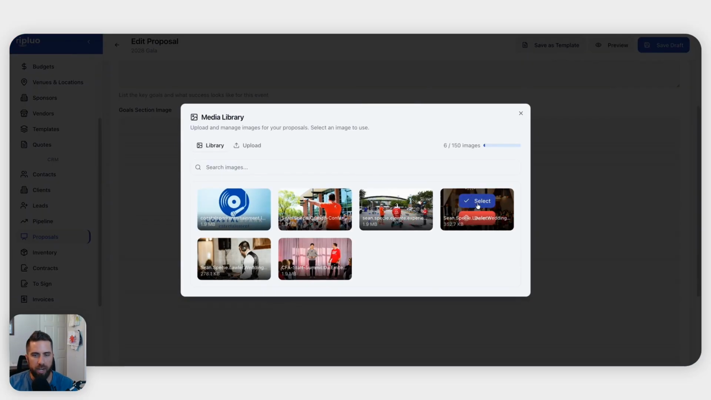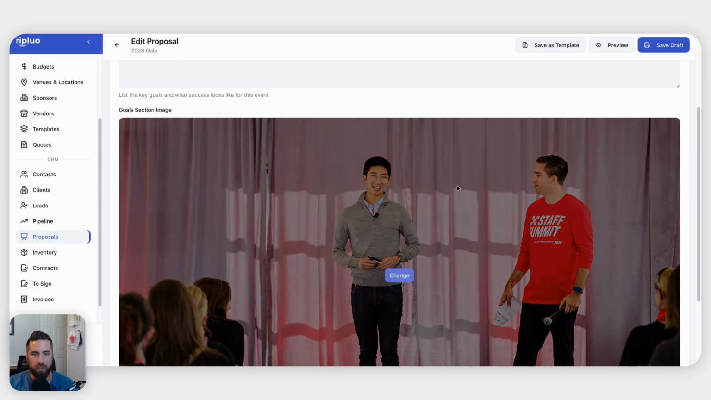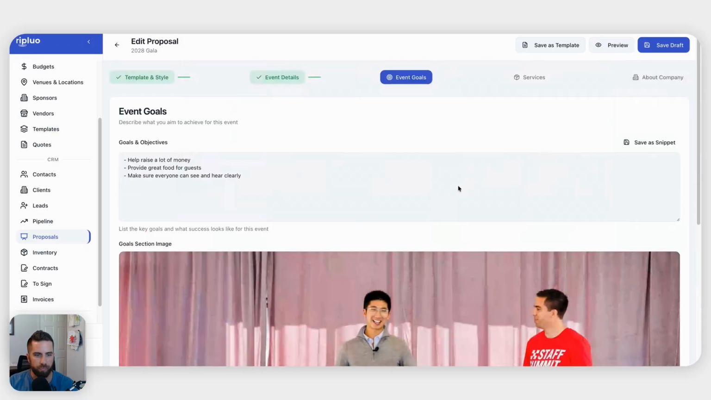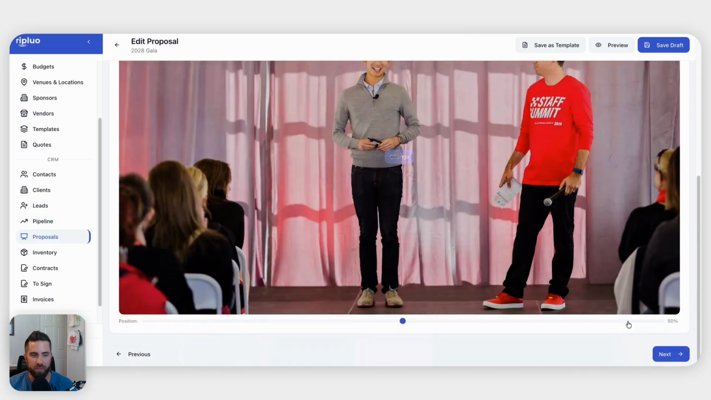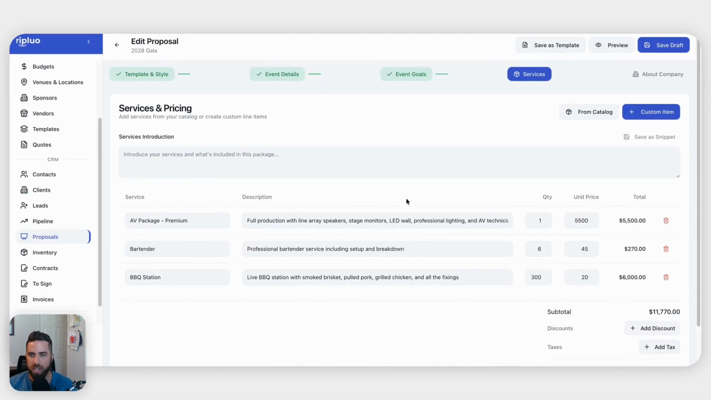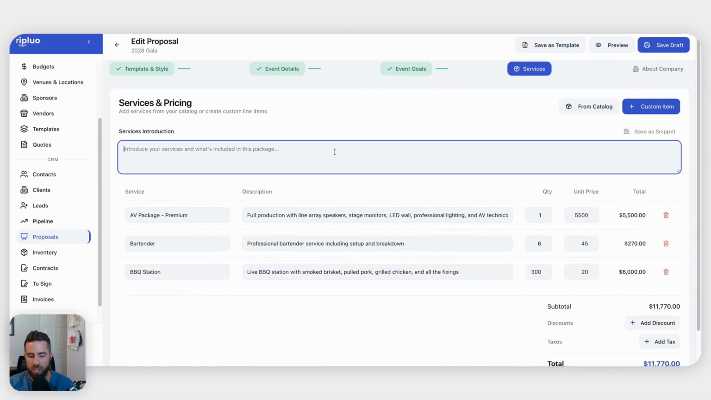And then I'm going to add another image of an example of an event that I've done. That was an event when I used to shave pretty regularly. And then services, we are pleased to offer the following services.